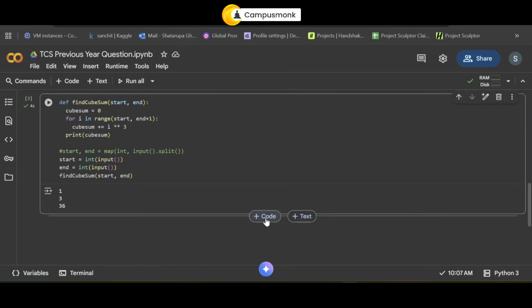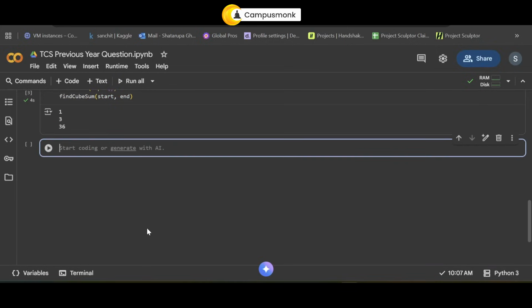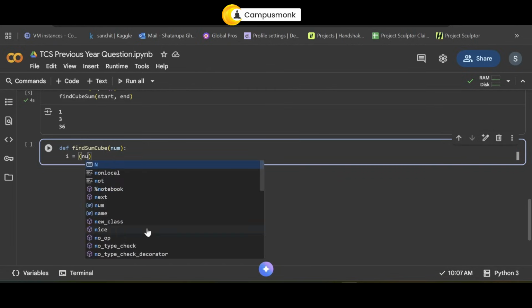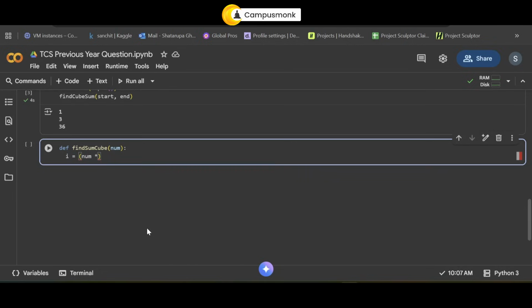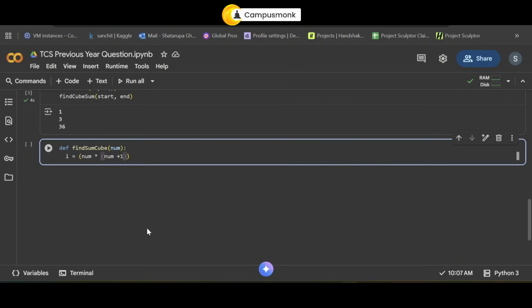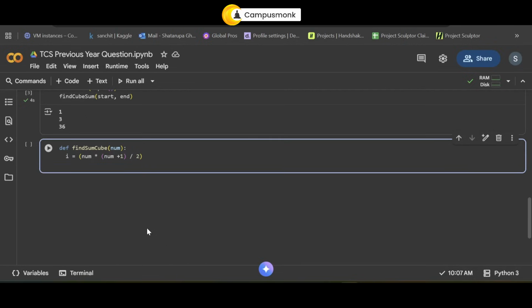Suppose I do def find sum cube. Let's do a different one, so we just keep the function names different, and we pass say num. And then I'll do i is equal to, now this is your formula. There is a formula in which you can see the mathematical derivations. I'm not into that, so I'm not going to tell you what the derivation is. How did we arrive at this? If you're keen about it, please Google it. There is plenty of research done on this.